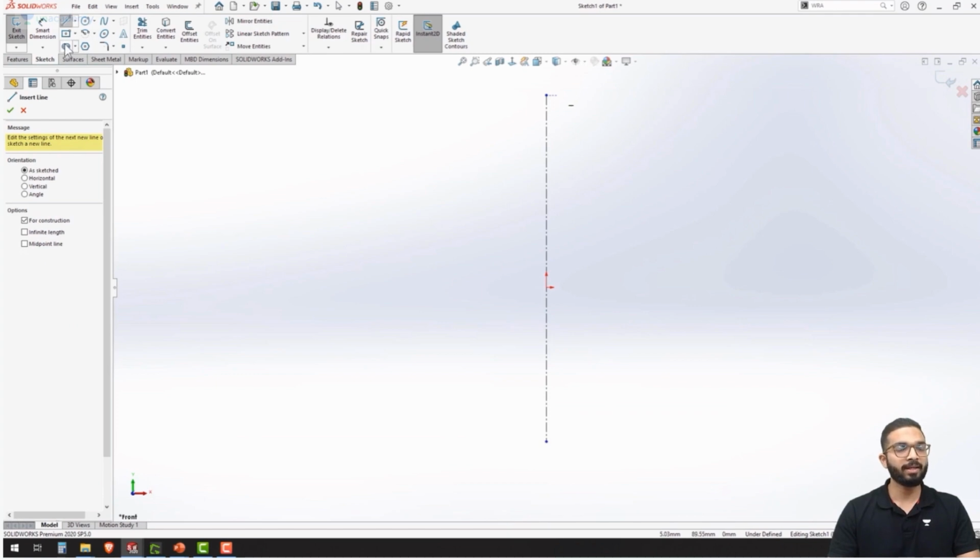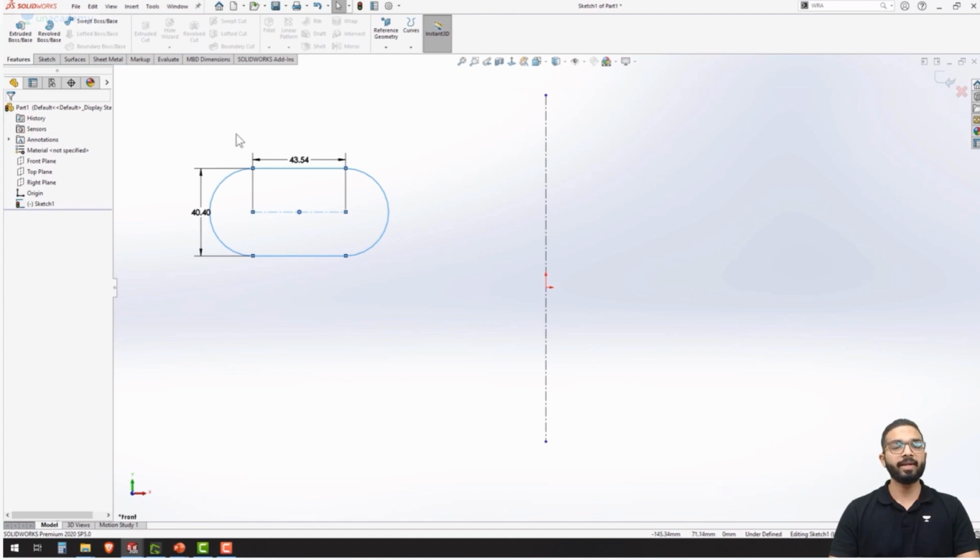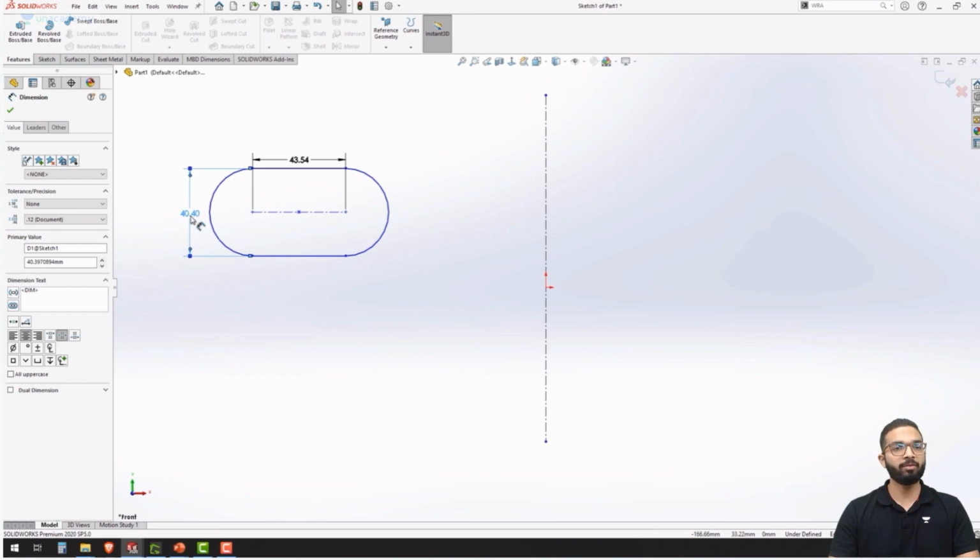Next, I will select a slot and then give it its dimension. Let's say I want my slot over somewhere here. I will place it there roughly and then define it using dimension. You can see here, while creating the slot, there are dimensions already specified or already added. We just have to modify it.